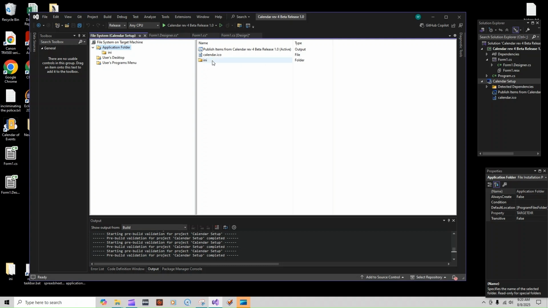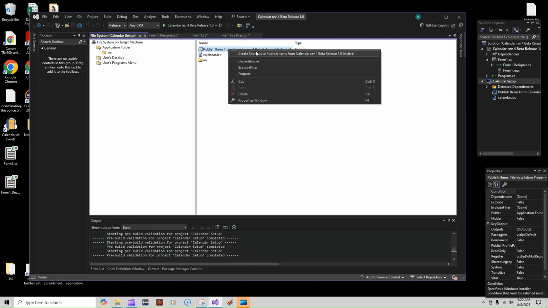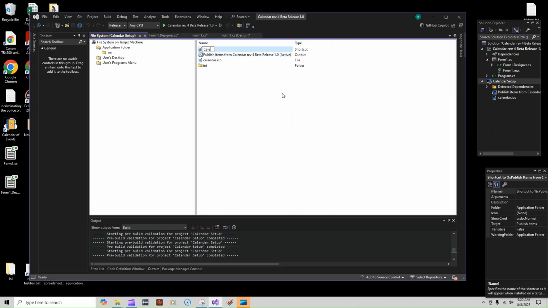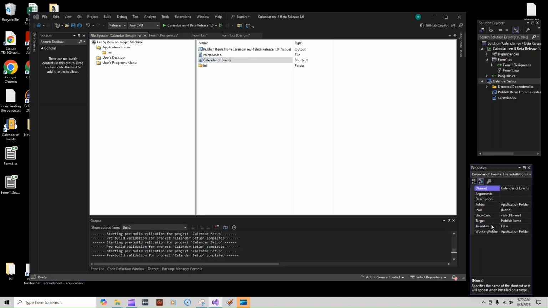Now what I want to do is create shortcuts. So I'll create a shortcut, and I'm going to call it calendar of events. You can select whatever name you want to choose. So I select this, and now I go down here to the properties, and I want to select the icon that I want to use.